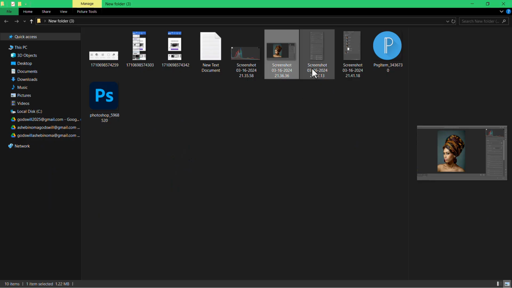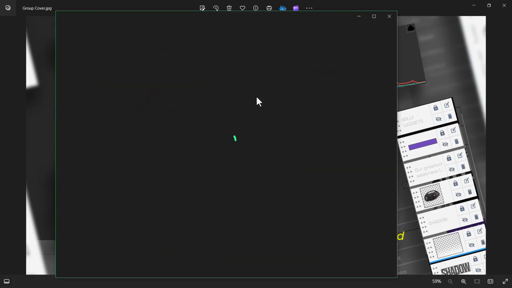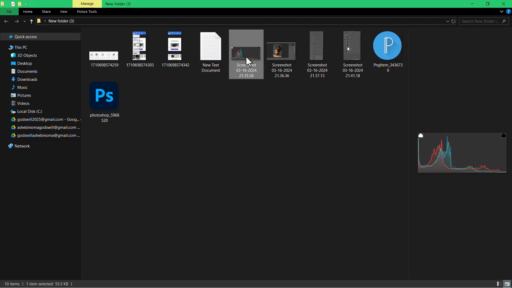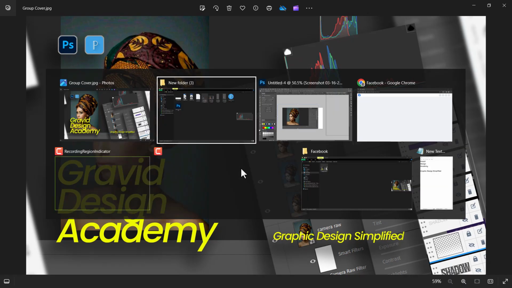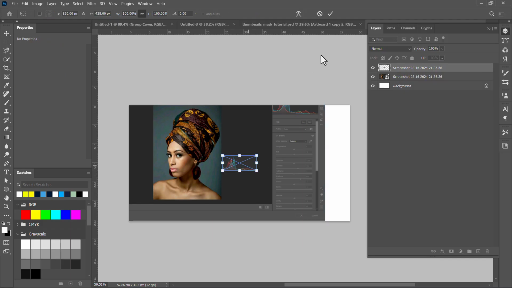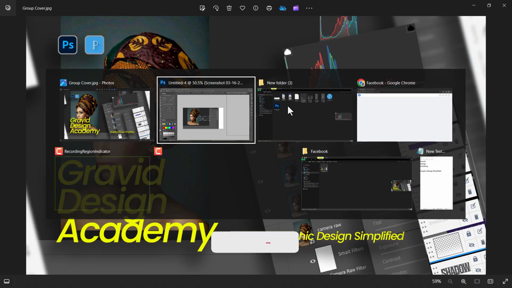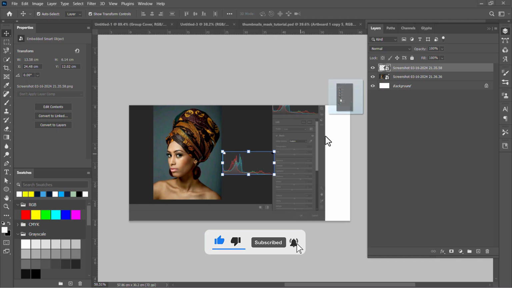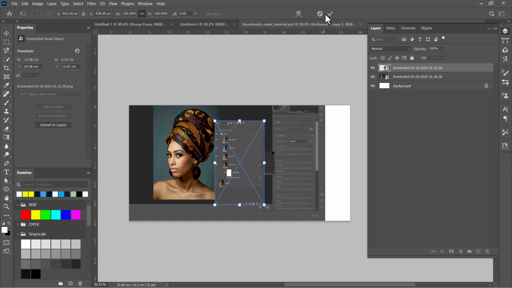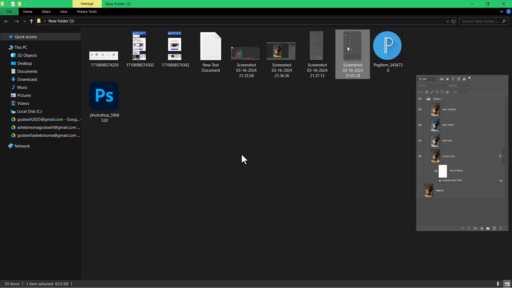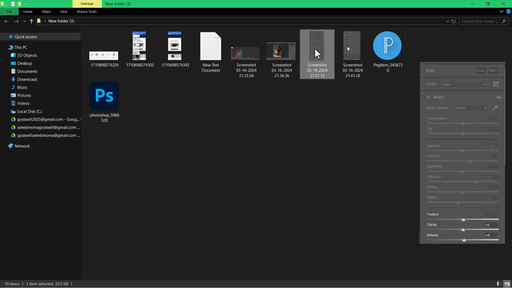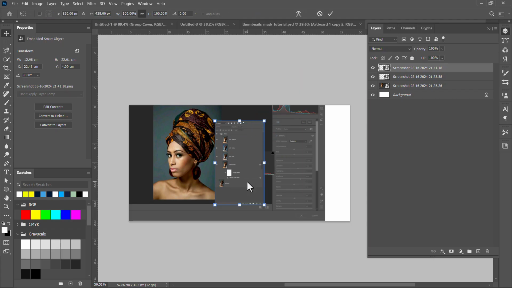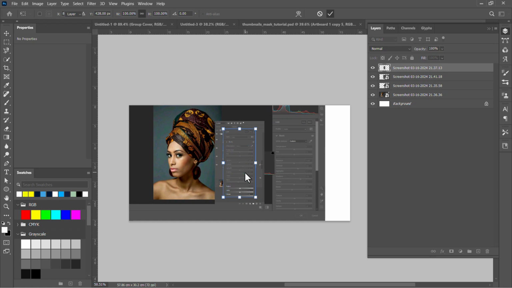Let's bring in the other elements. So we have this one, and let's bring it to Photoshop. Okay, so we have this one. Let's scale it a little bit, and let's click OK. Let's bring in the other one. Let's bring in this one, and let's click OK. And let's bring this one, and let's click OK.